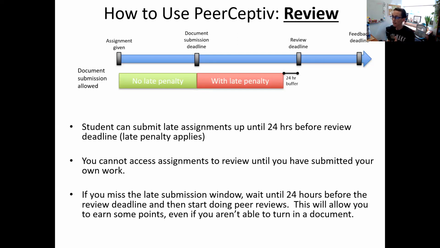Here's an important thing: you cannot access an assignment to peer review unless you have already submitted your own work. Here's the kicker.